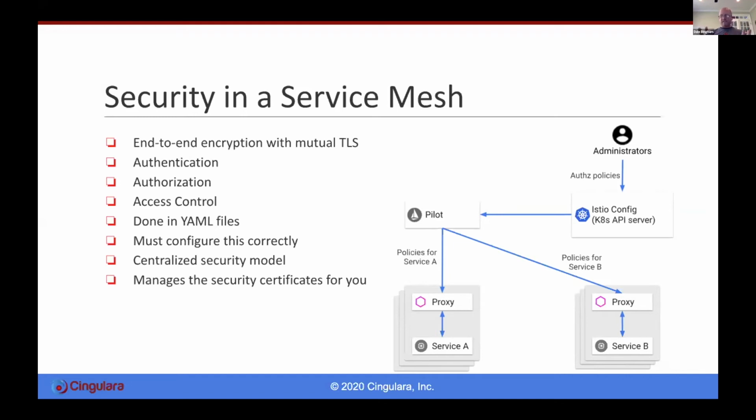So security in the service mesh, it gives you that. I don't have to write all of this into my service, my Go service, my C# .NET Core service, my Java service. I don't need to do that. It's inside of the service mesh itself, end-to-end points.